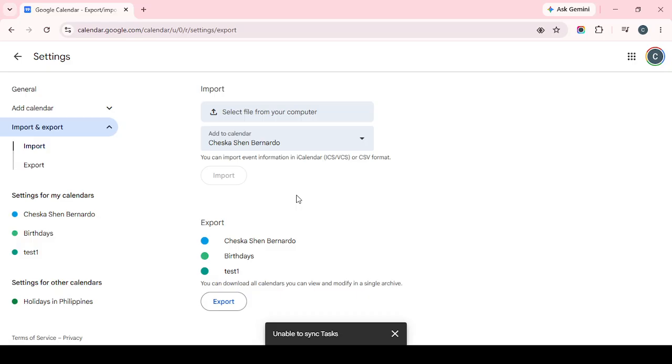Inside, you'll find the calendar data saved as an .ics file. That .ics format is the standard file type commonly used for calendar imports and exports, which means it can often be used with other calendar applications as well. At this point, your calendar has been successfully exported.